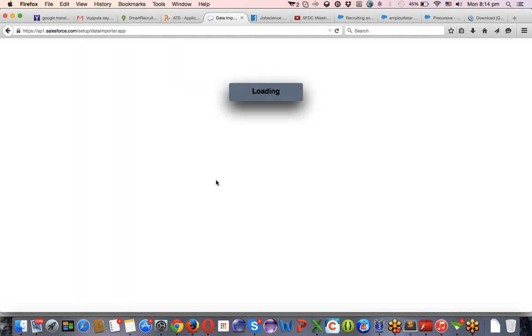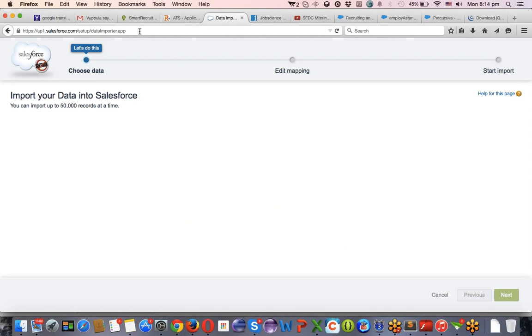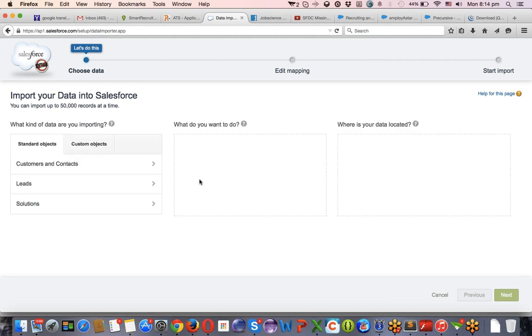This is a very simple online tool for importing data. But this application does not have many features. Very few things, and only for some set of objects. For the standard objects, you only have the option for customers, contacts, leads and solutions. You don't have the option to import opportunities, you don't have the option to import price book data, and a lot of other information. This is a really simple tool only for some set of users who don't know about data loader and all this stuff.